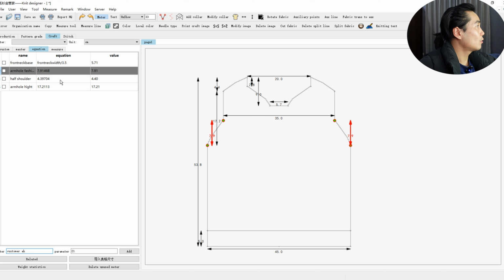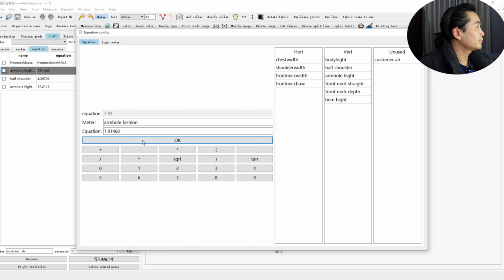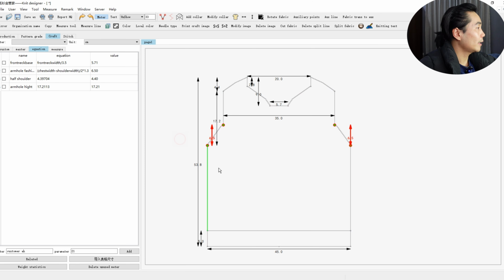And the equation for the armhole fashion goes this way. Bracket chest width minus shoulder width bracket divided by 2 and times 1.3. 1.3, right? No, 1.3, not 13. 1.3. Okay, and this is the equation for the armhole fashion.